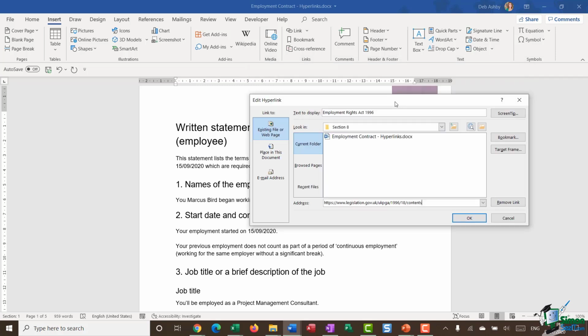Now, something else that's worth doing is adding in a screen tip. Now, you'll see over on the right-hand side, we have a button for screen tip, and we've talked about screen tips throughout this course. Every time we hover over an icon on our ribbon, we get a screen tip. And you can add your own screen tips to links so that people know exactly what's going to happen when they click on that link.